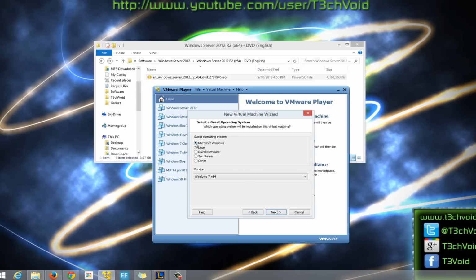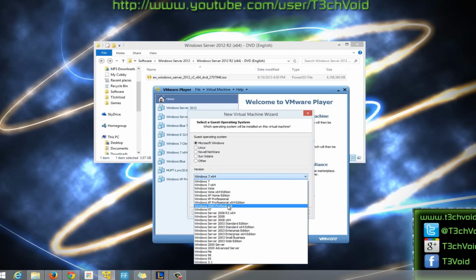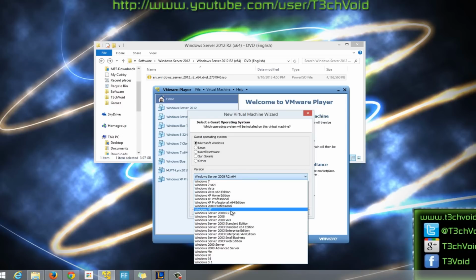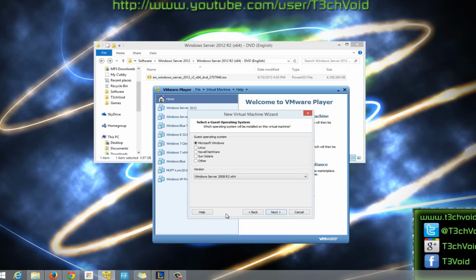Over here, you can select Microsoft Windows, and then you can select any one really over here. It doesn't really matter, because right now VMware Player doesn't give us the option of Server 2012 R2. So for the sake of understanding, I'll just put Windows Server 2008 R2, even though it isn't. It's just an option, and we'll hit next.